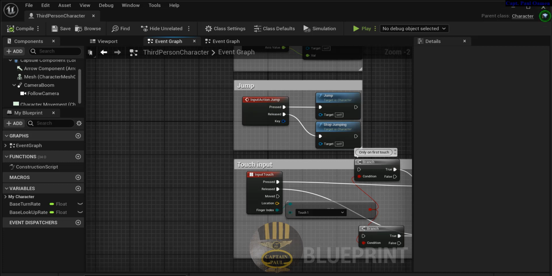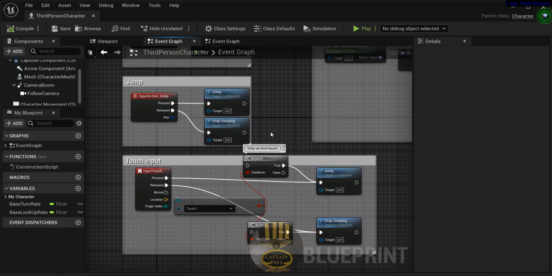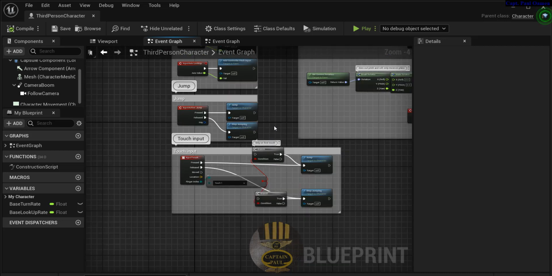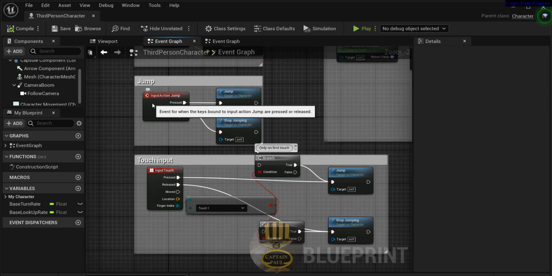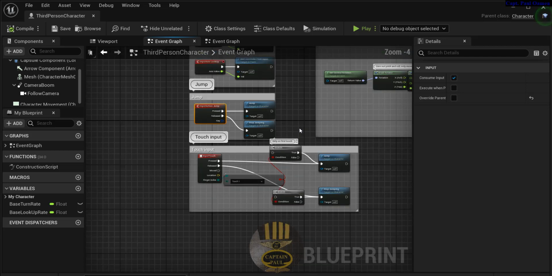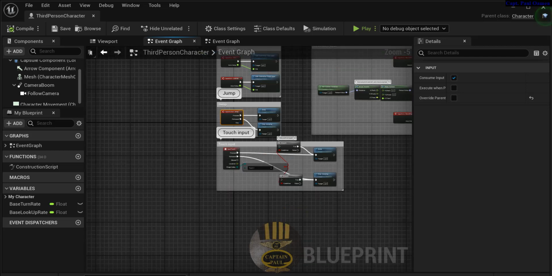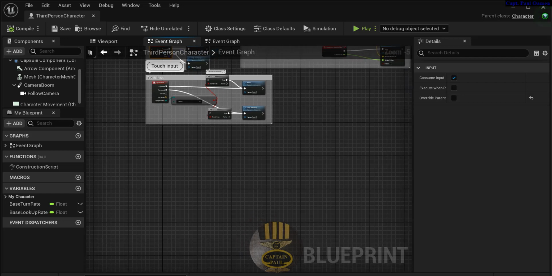So I'm going to right click and just drag it aside. Left click just to reduce the size, using the middle wheel. Now here we have jump, touch input and so on. So what I want to do now is show you guys how to put together a blueprint of the mannequin collapsing, as shown earlier on.